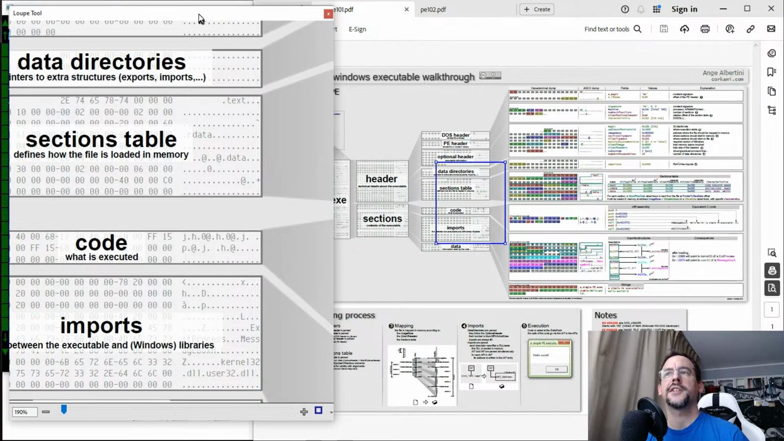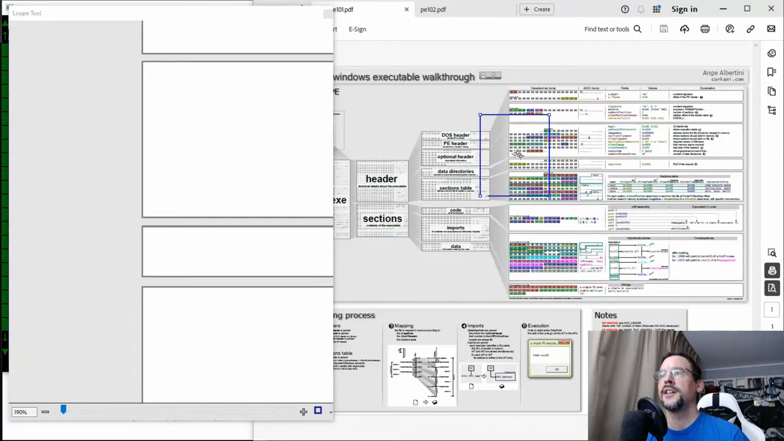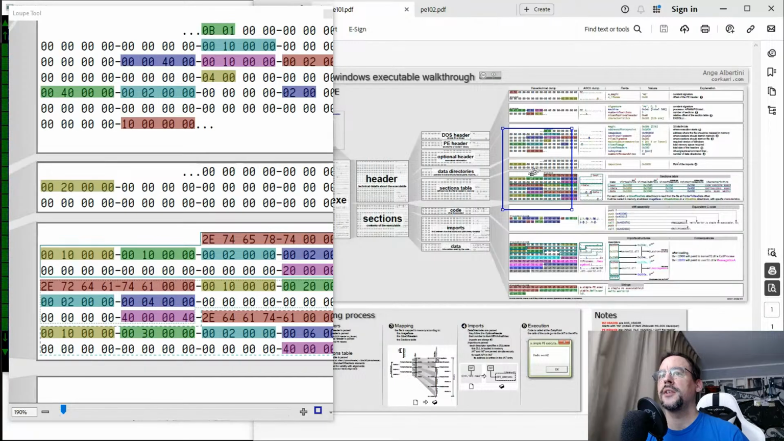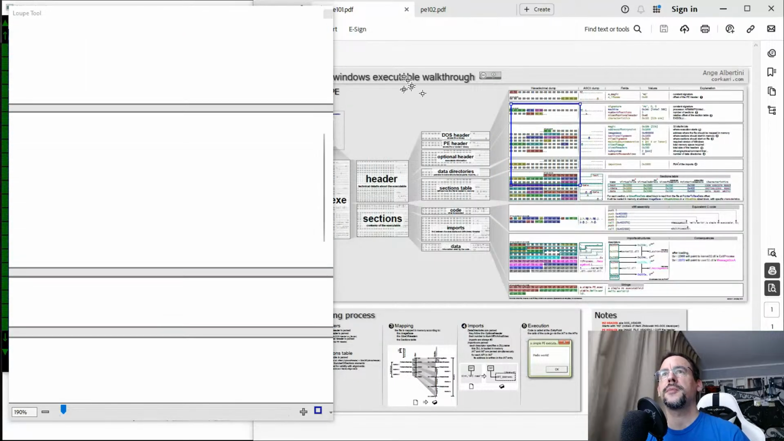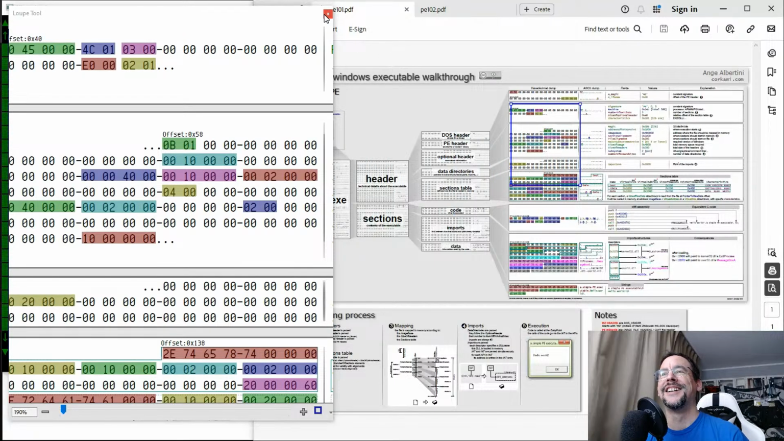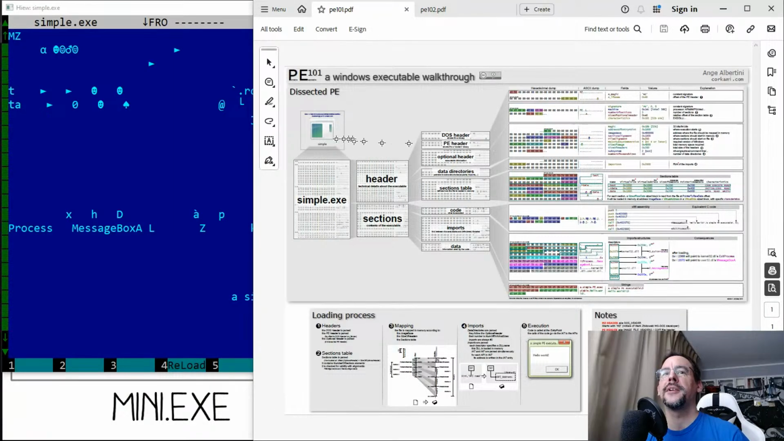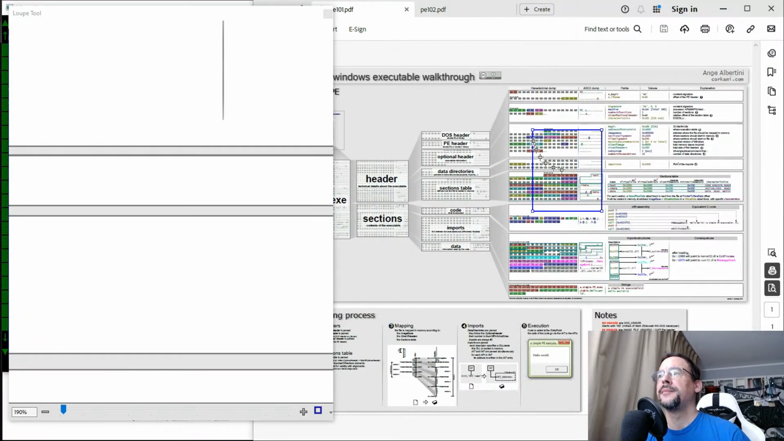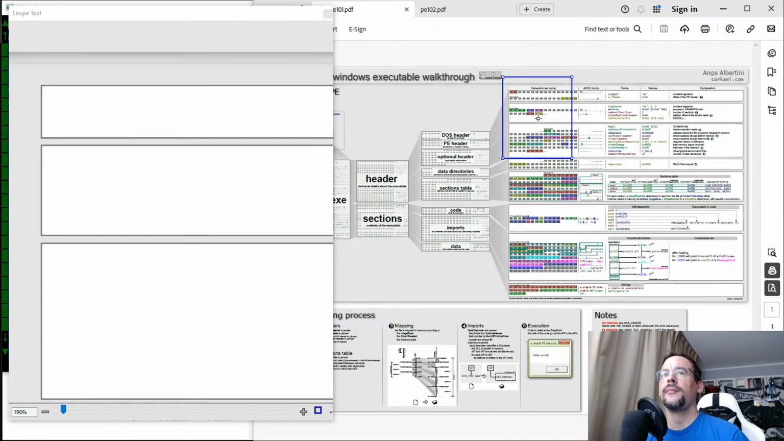Can I do this? This remapping thing is not so handy. Okay, so the section table. Oh yeah, this is not super handy to zoom on. Adobe failing me again.